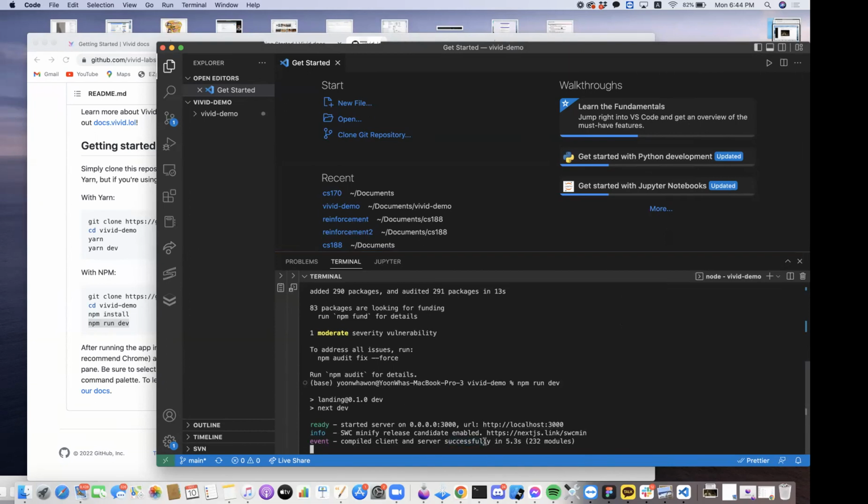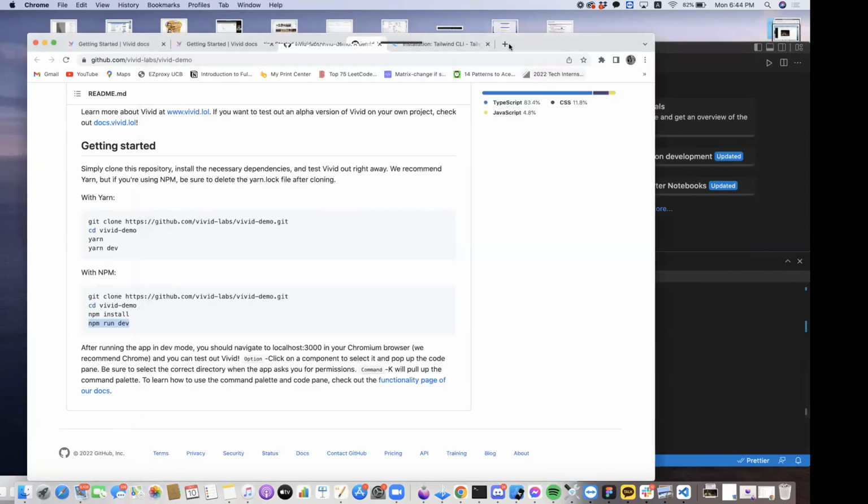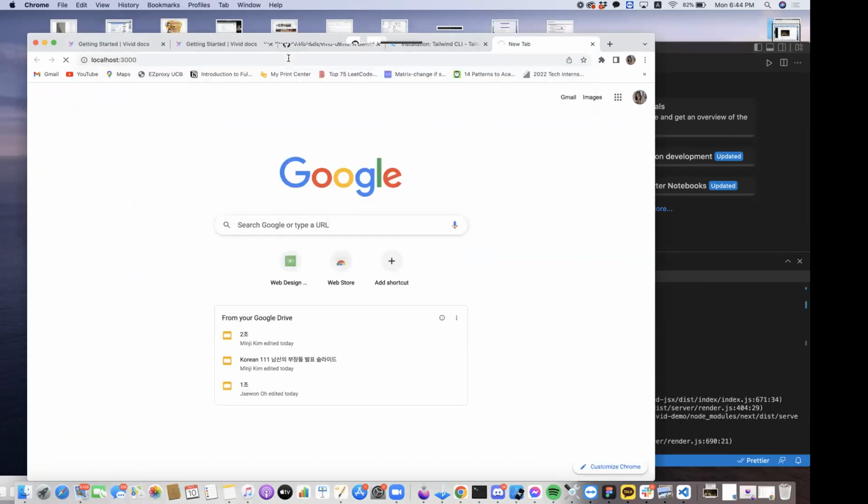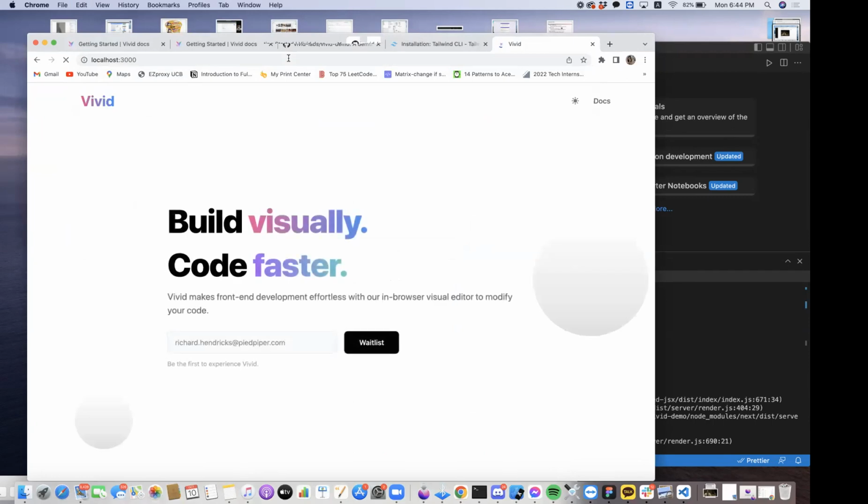So after you have run all these commands successfully, navigate to your localhost 3000. The link is here. It will appear on your terminal. So I will copy and paste it into my URL. And you can see this Vivid landing page.